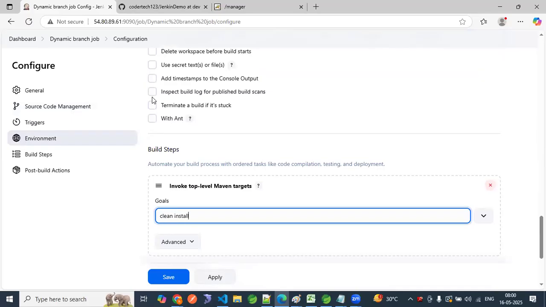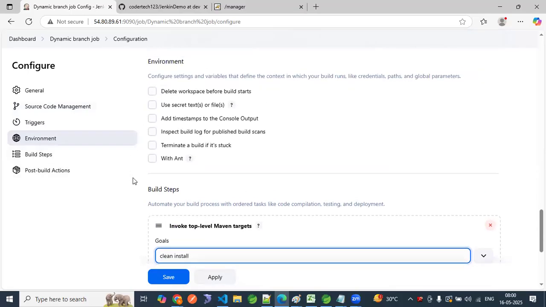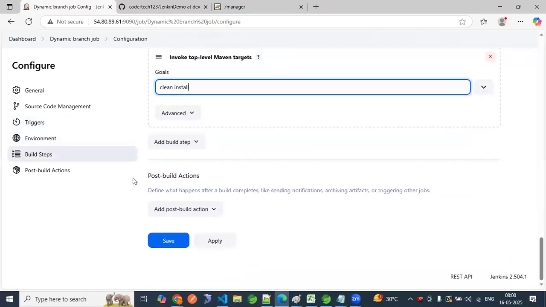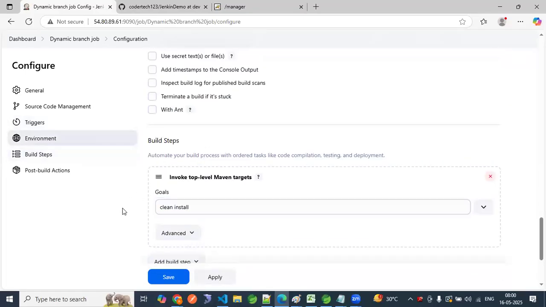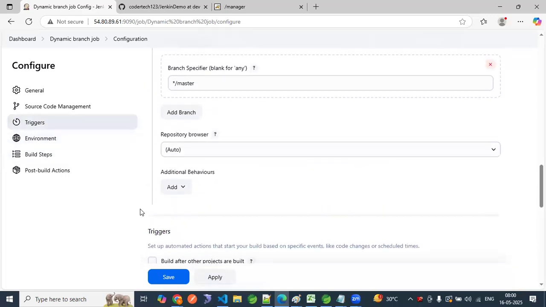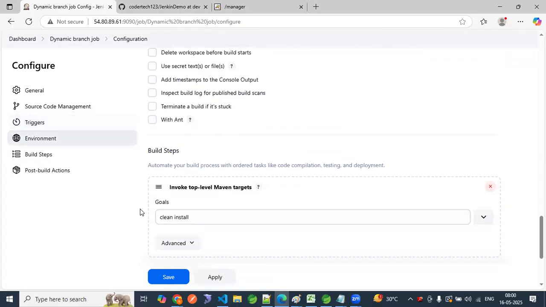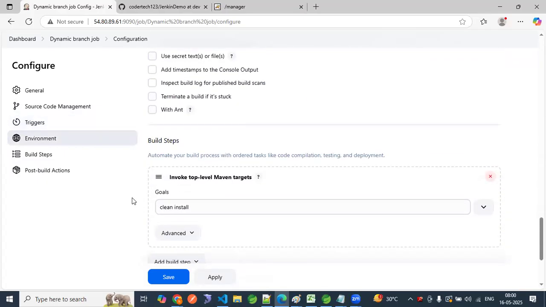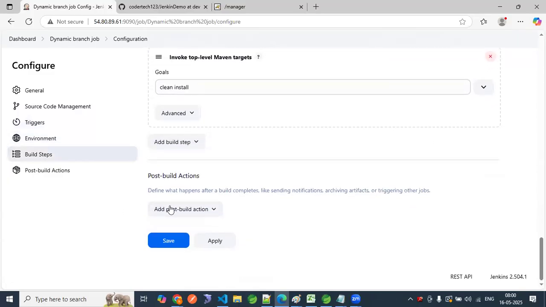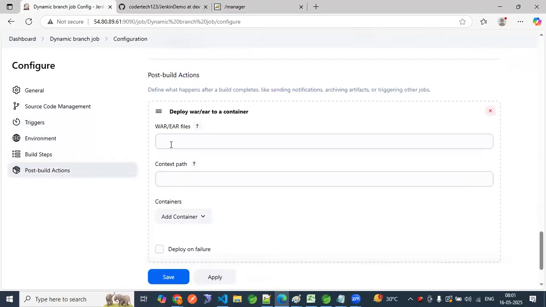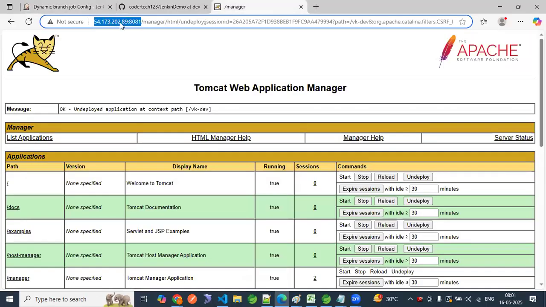We need to do deployment now. And where is the Maven goal? Did we select Maven? 1 second. Master, then trigger, then this is invoke top level Maven, goal clean install, host build app. What we need to do? Deploy. Where we need to do? What is the format? /*.war. What is the server name? Copy this.